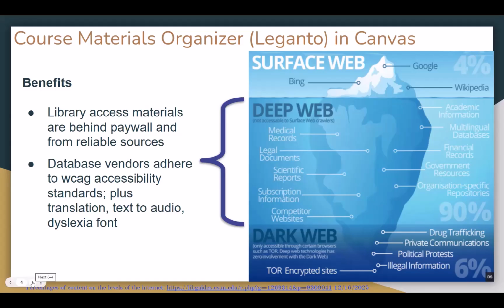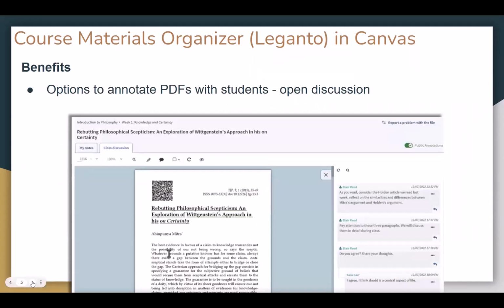Let's go to the next one. Another little feature through the course materials organizer is that when you're using articles from the library resources, you can open annotate them. As an instructor, there are two little tabs on this image: My Notes and Class Discussion. So instructors could highlight some specific things you want your students to focus on as they're reading this. You can also open it up to full discussion and ask questions and have them input things here.